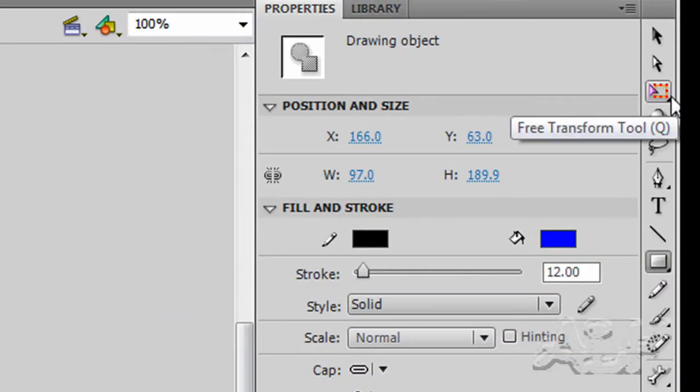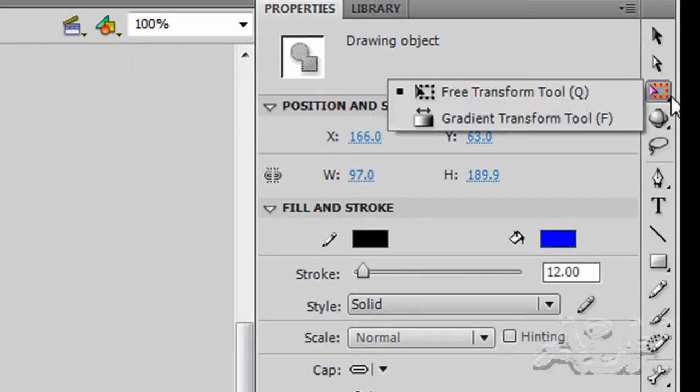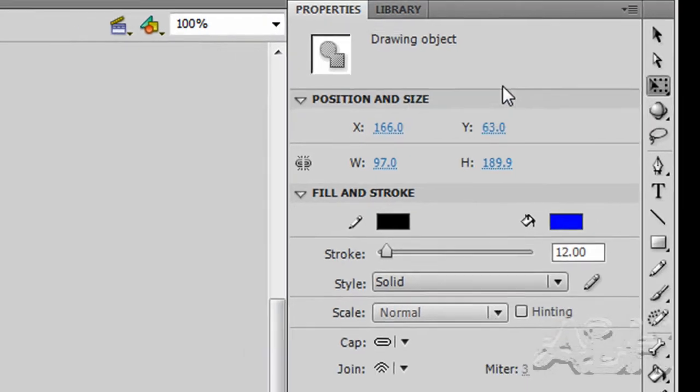And now back over to our tool groups, and I'll take a look at an actual tool group that contains two. One is the free transform tool, the other one is the gradient transform tool. We want the free transform tool. It has no properties. Now on stage we can see that we have various handles. There's 8 handles, and the mouse pointer will change as we move around the object.